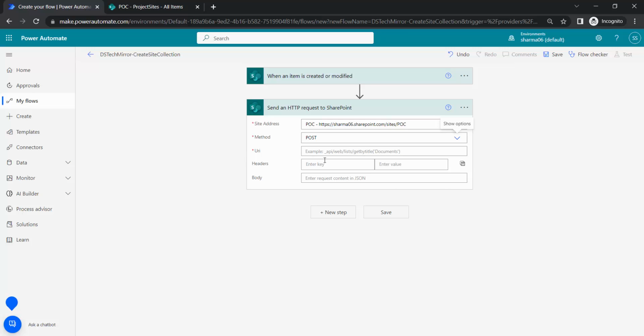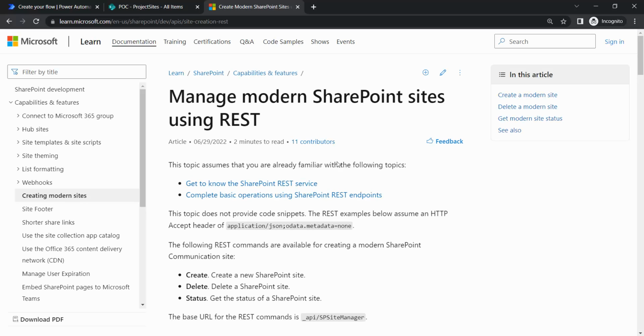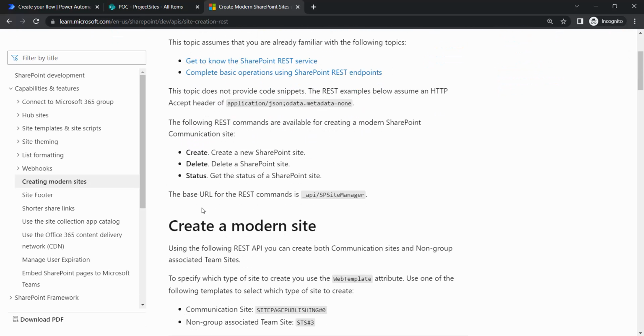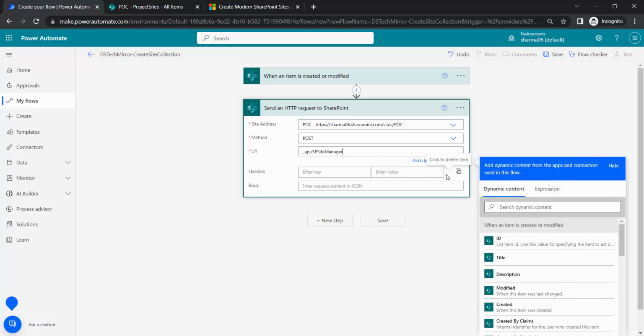Now you can get this URI which will create your site collection from Microsoft Documents. You can find this link in the description box of this video as well. From here, if you scroll down, you can see the base URL for the REST command is _api/SPSiteManager. So I will use the same. This endpoint is going to create my site collection, and I will paste it over here, _api/SPSiteManager.